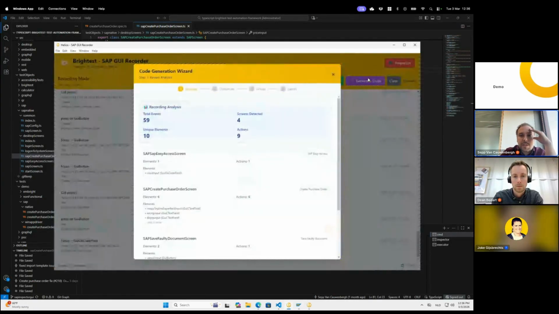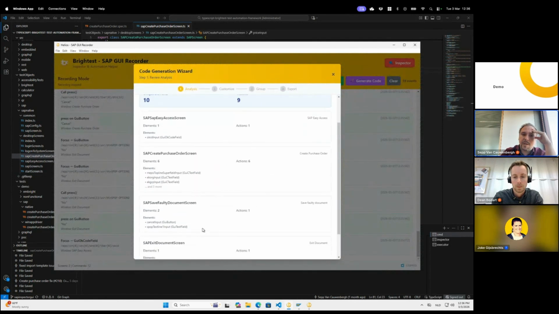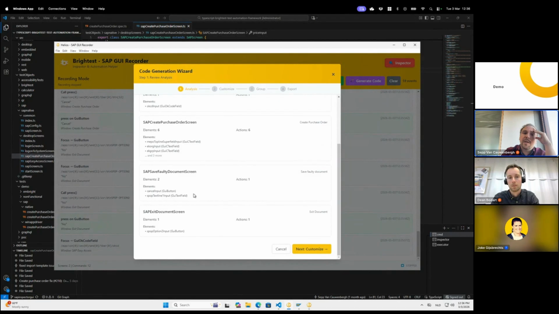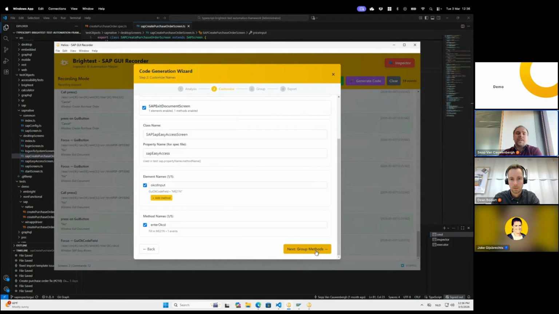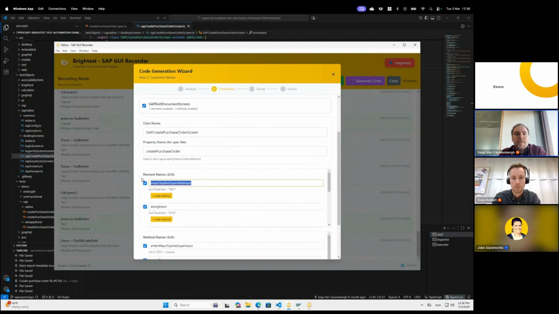If we now go to generate code, we see, okay, there are 4 screens which the recorder noticed. You have the SAP Easy Access screen, the Create Purchase Order screen, the Save Faulty Document pop-up, and the Exit Document screen. So now I can customize this. Again, putting more easy-to-read names and so on. Okay, CD input, that's a specific term, that's fine. But on the Create Purchase Order, we again have this hi top line super field, which we say, oh, it's the supplier text, for example, and so on.